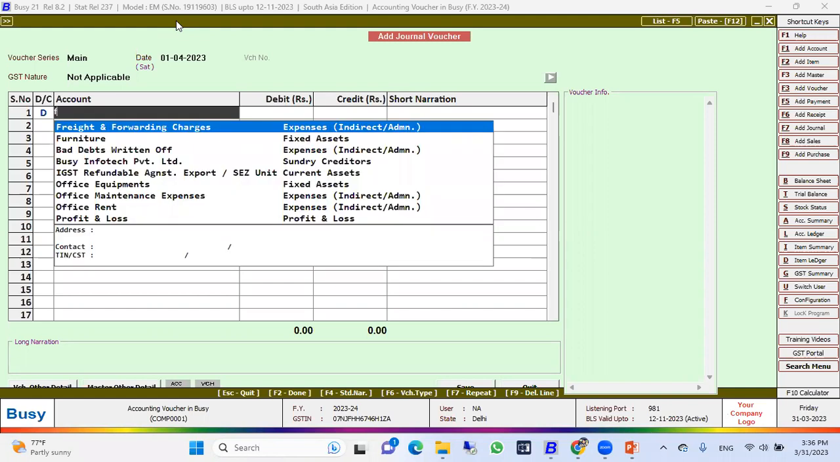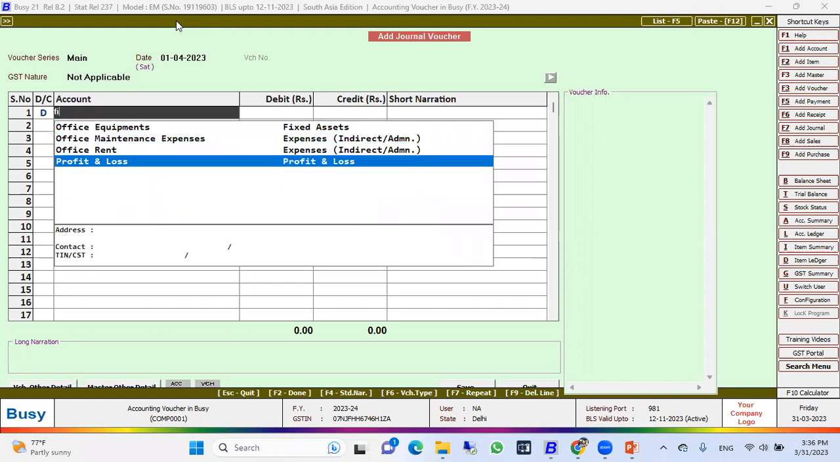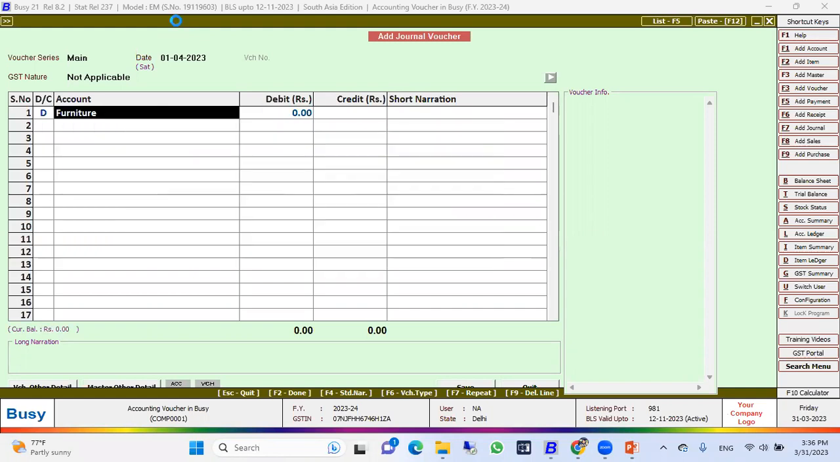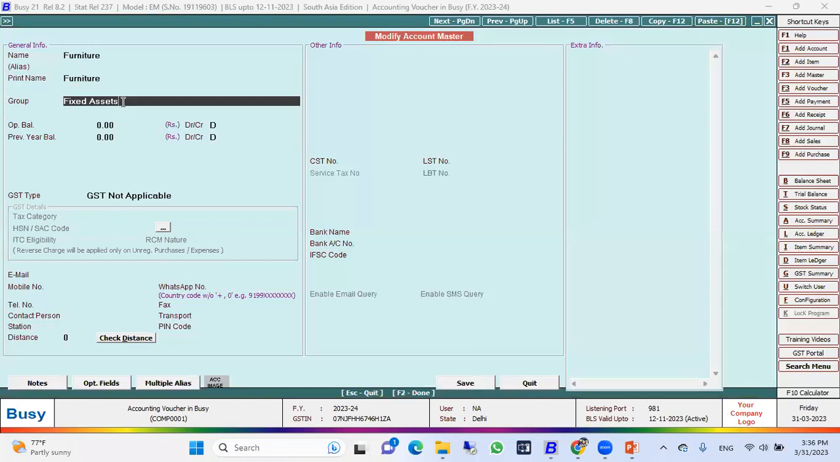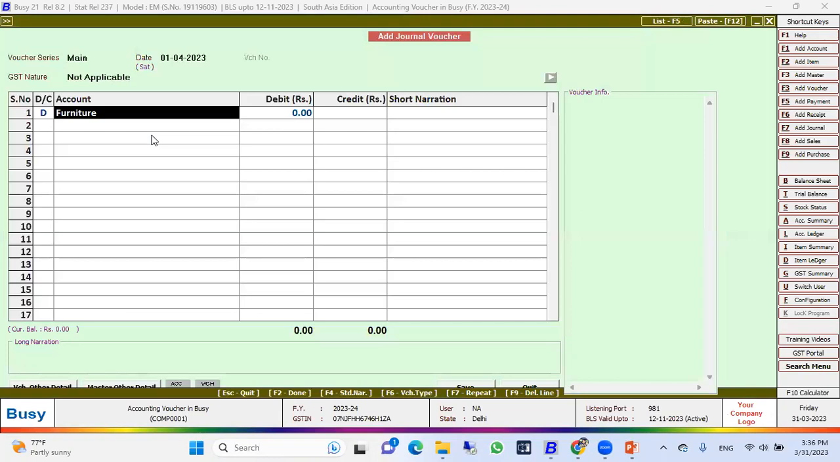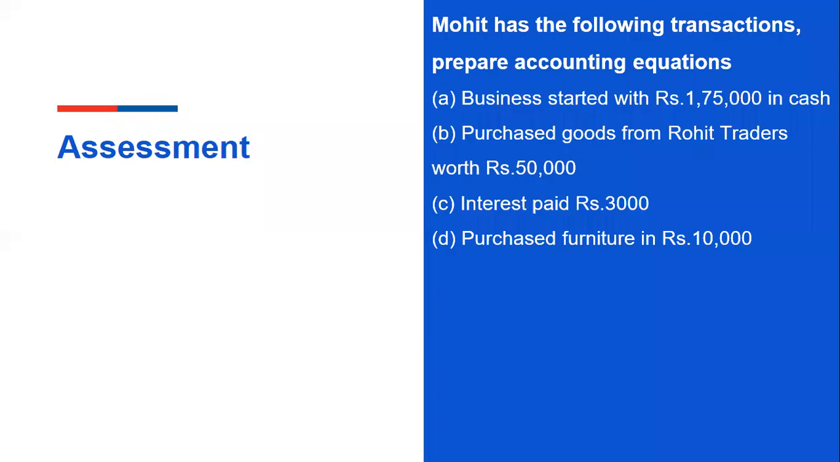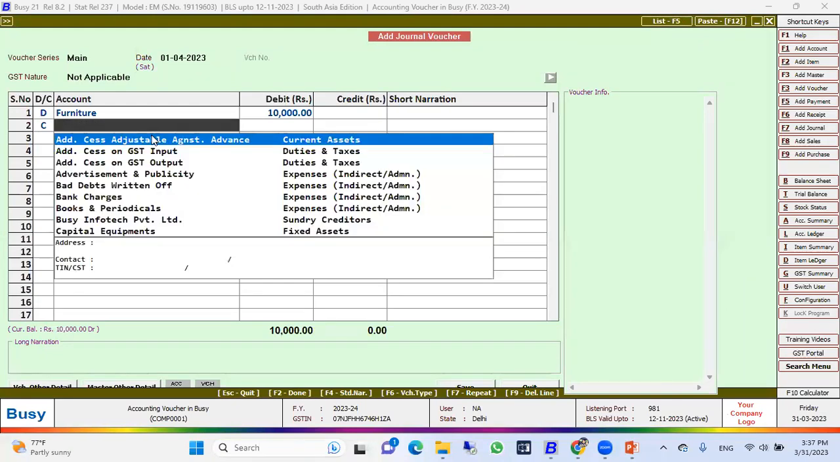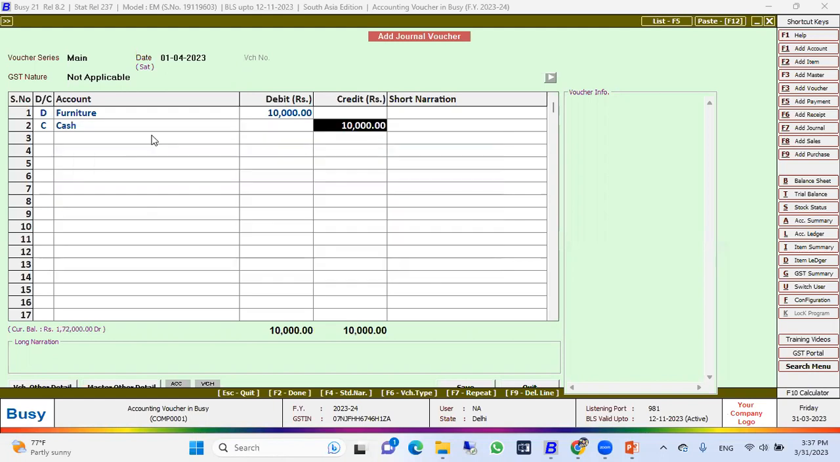So furniture comes in. So furniture, and we can create furniture account master under fixed asset group. Amount is 10,000, and credit, you can select the account you are purchasing furniture from, which party, or if you want to specify the cash or bank account, you can specify cash or bank also.